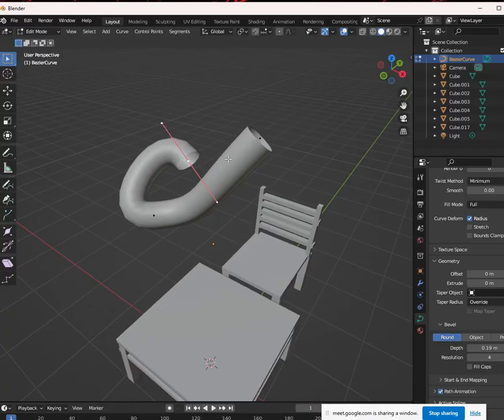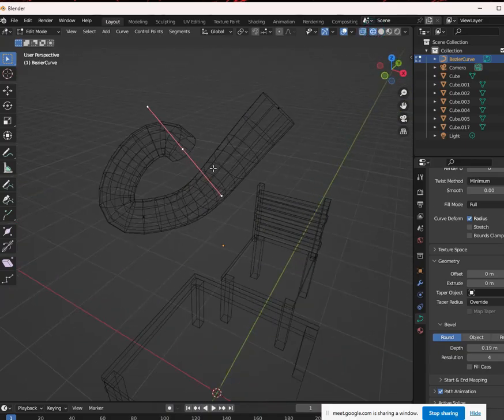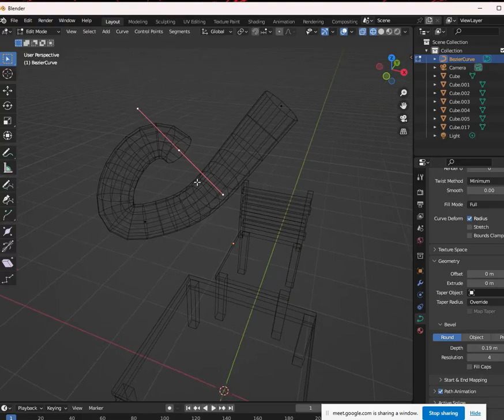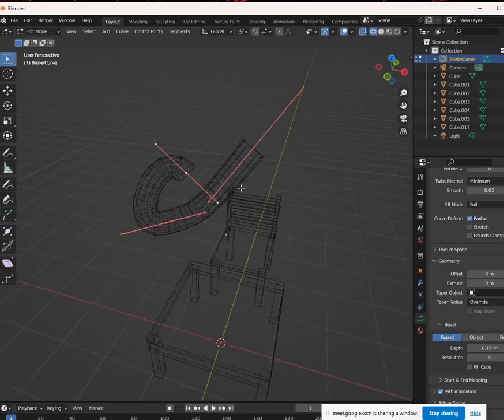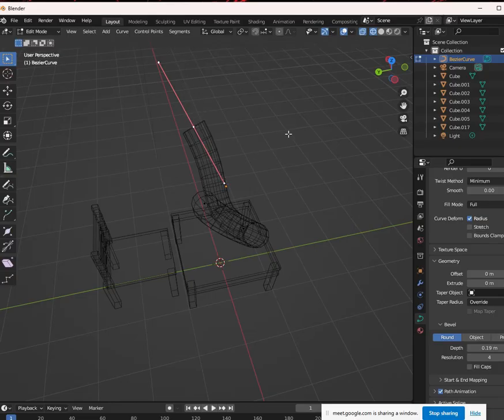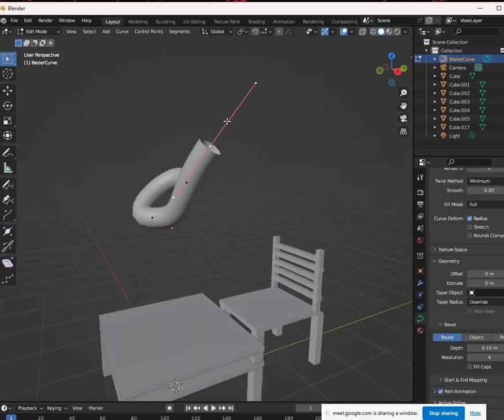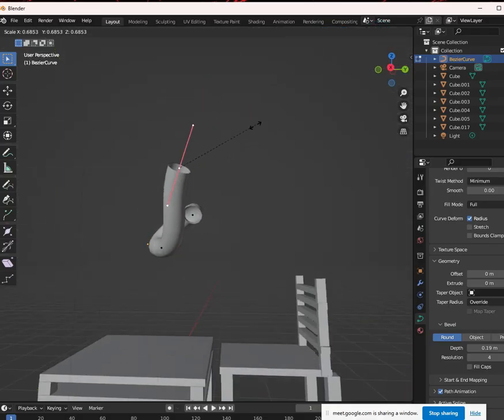Look at it. If you go to wireframe mode, you will still be able to see the wire. Wait, press A to select everything. Can you see those tangents? Can you see where these control points are? Let me go back to solid mode so I don't confuse you. Now I can scale this particular anchor.